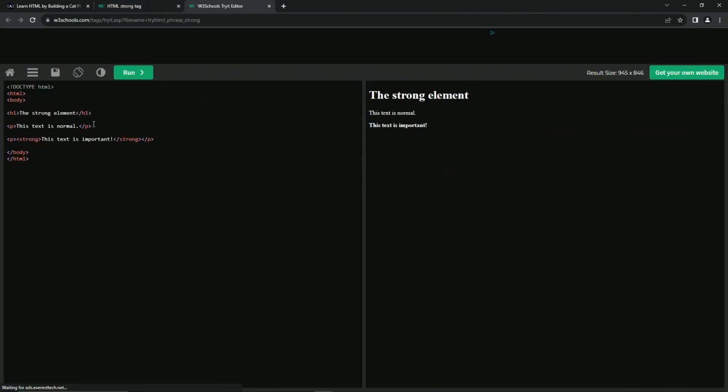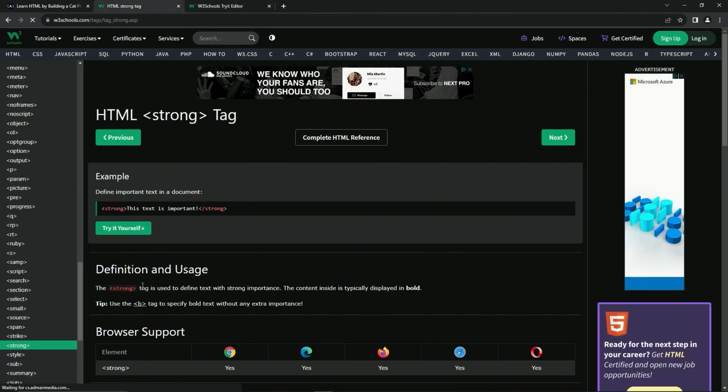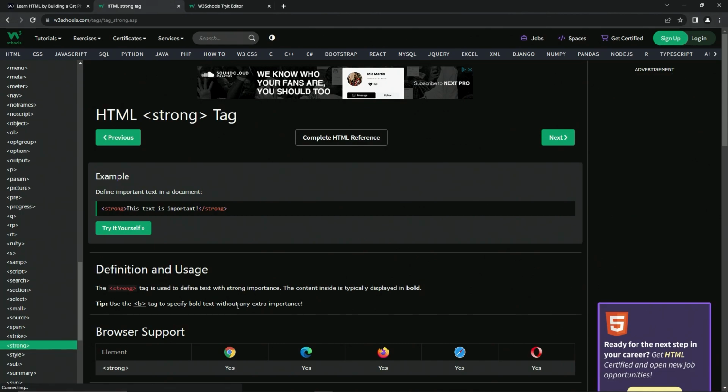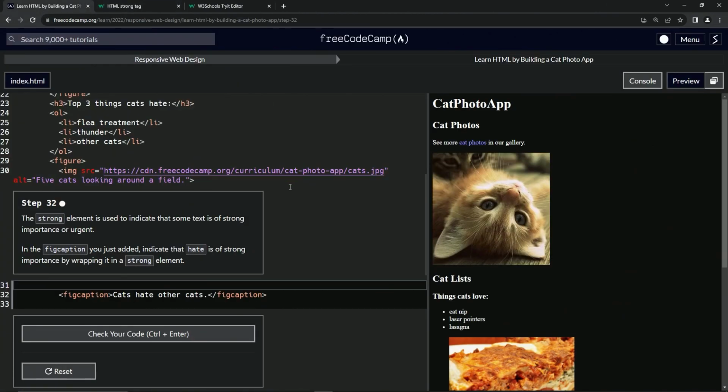As you can see, when we wrap something in strong like this, it's pretty much going to give it a bold look. The strong tag is used to define text with strong importance. The content inside is typically displayed in bold. And then here's a tip: we can use the b tag to specify bold text without any extra importance. Honestly, I don't know what that means, but whatever.